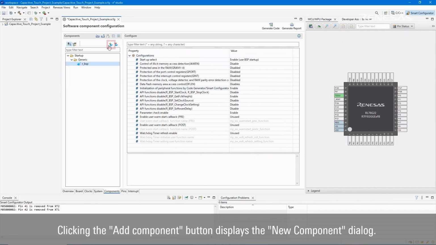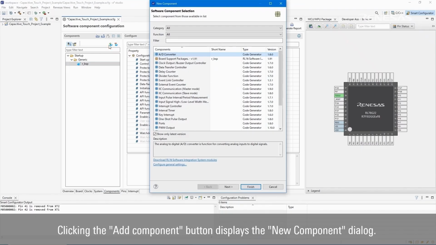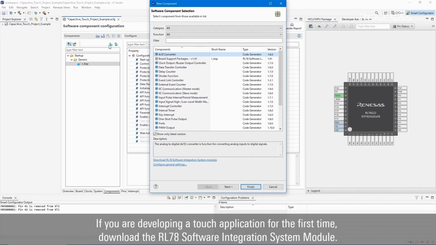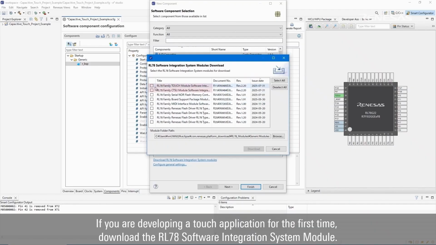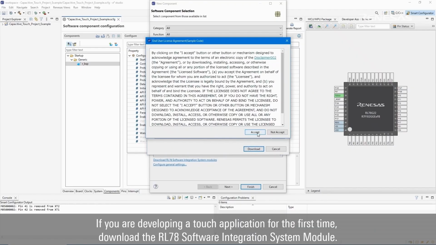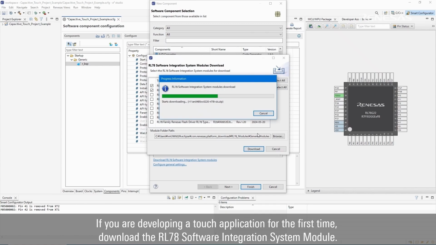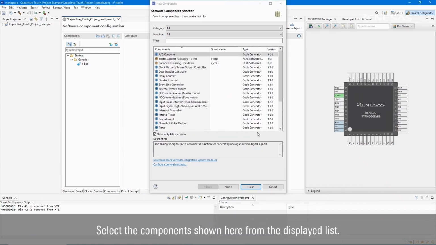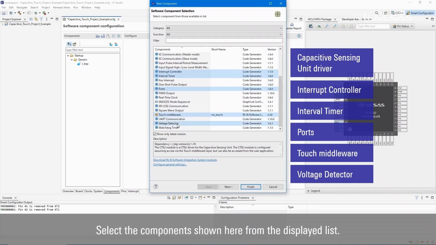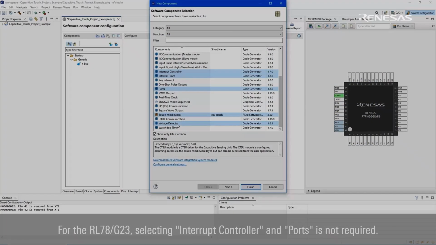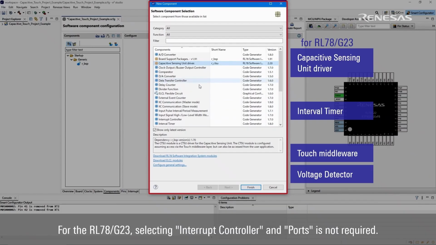Clicking the Add Component button displays the New Component dialog. If you are developing a touch application for the first time, download the RL78 Software Integration System module. Select the components shown here from the displayed list. For the RL78G23, selecting interrupt controller and ports is not required.